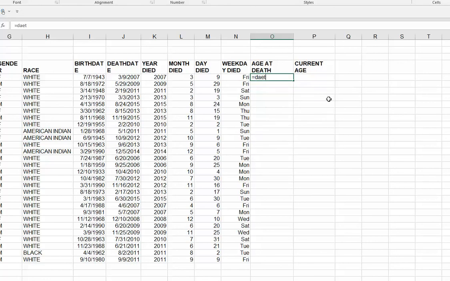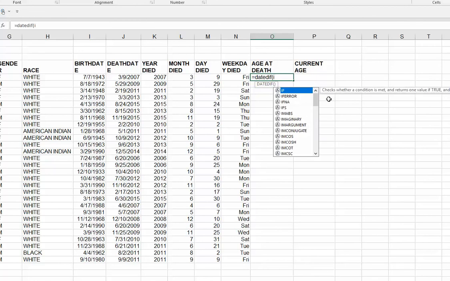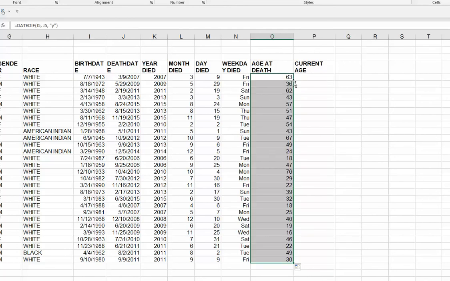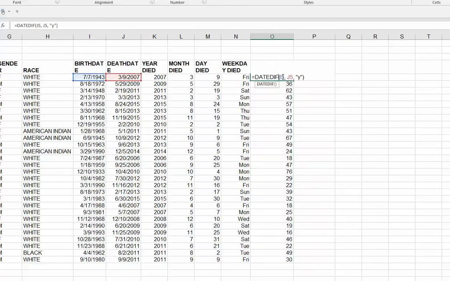So equal Datedif, if I can spell this morning, and we're going to put in their birth date, I5, and then we're going to say how old were they when they died. So that's the second date, which would be J5, their death date, and then we'll put Y. They were 63. So that second date is a hard date that's stored in our data.